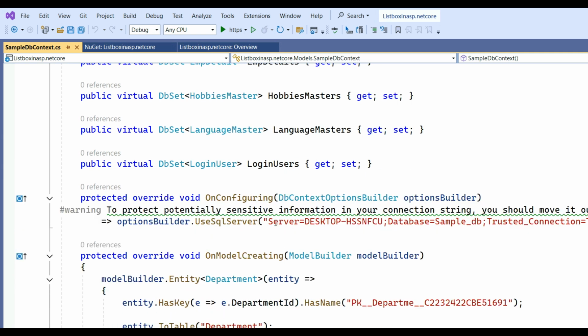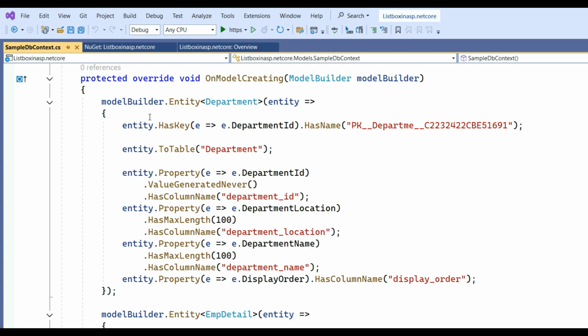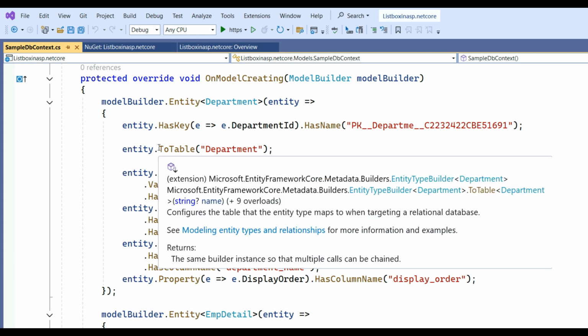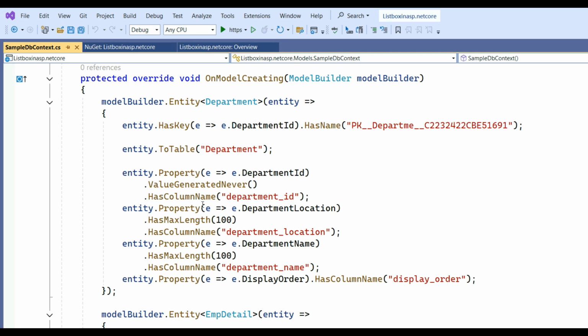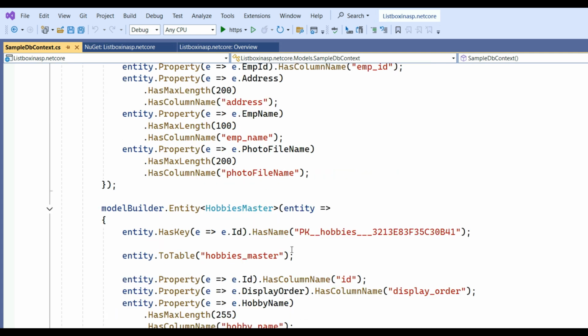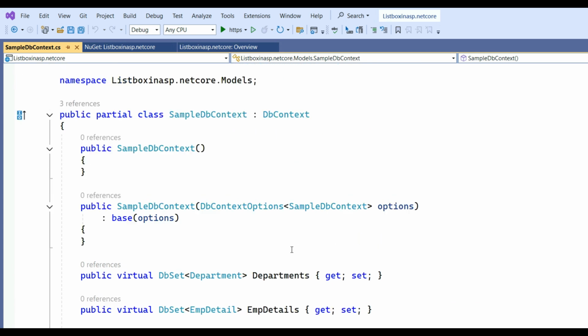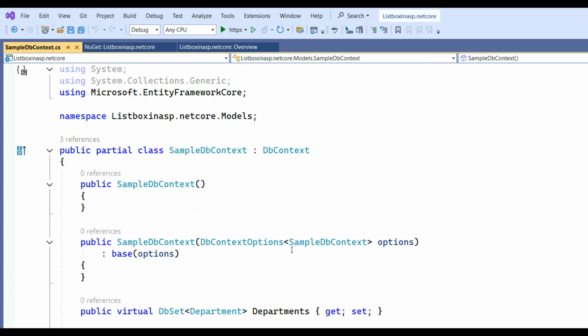And here is the connection string; you can move the connection string from here to another place for security reasons. And here are all the tables with some entities like department ID, locations. Here you can see the maximum value. So here we have created the Scaffold-DbContext class.